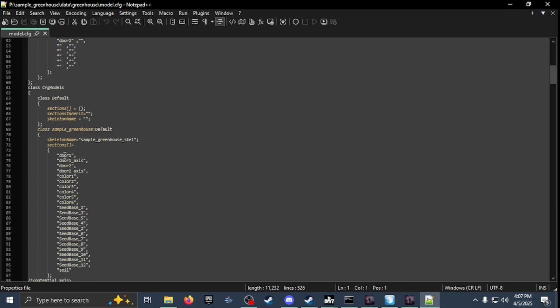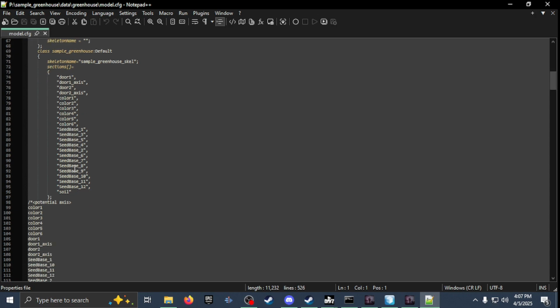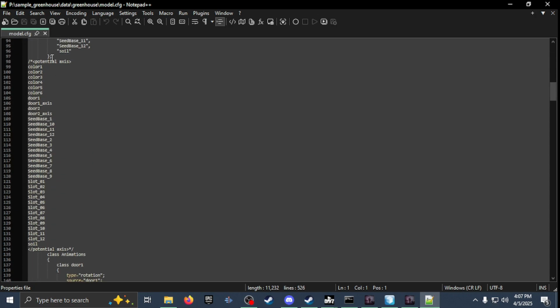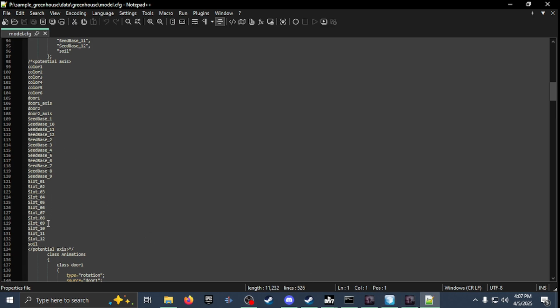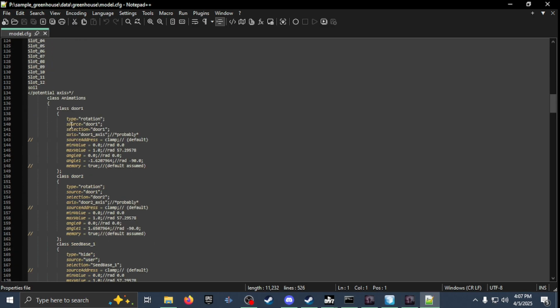And then below, you're going to need all these selections. So it's door 1, door 1 axis. So it's a lot like the house 1, potential axis. All these, it's pretty much reading all your selections that's in your geometry and your main LODs. It's reading that, and then you've got your animation set up for your doors.